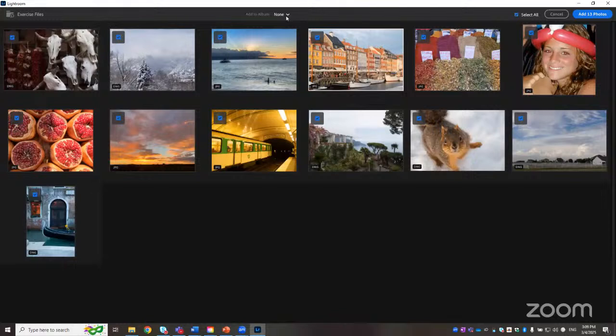Currently, it is set to none. And if you're following along, I want you to go ahead and keep it on none. But I did want to show you that if you already have albums that exist within Lightroom, so if you've already started using Lightroom, you have the option to add it directly to an album. And we're going to talk about albums a little bit more after we get these all imported so you will know what I'm talking about.